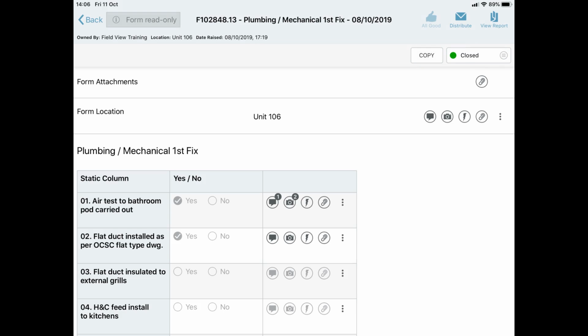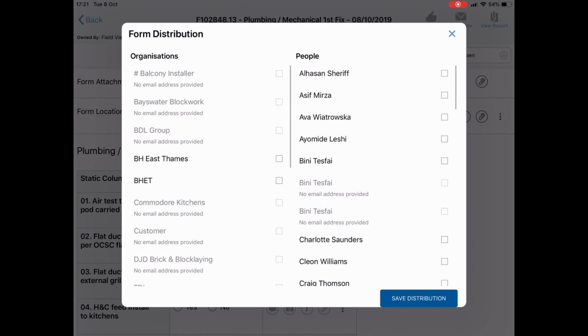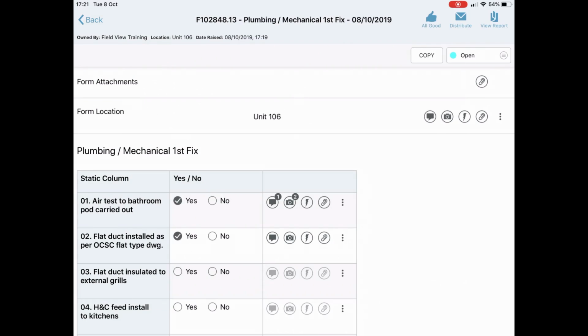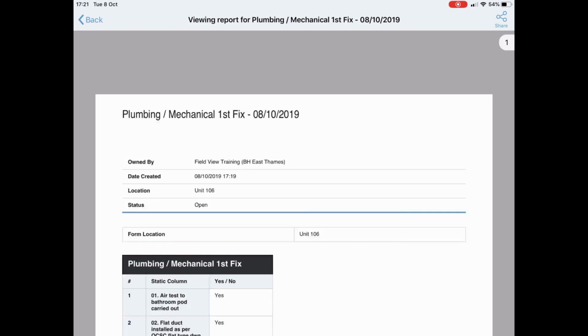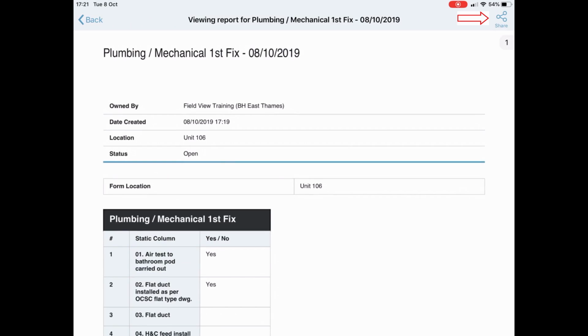You can distribute the form by selecting the Distribute button and then the individuals or organizations the form has to be sent to. Select Save Distribution to confirm the distribution. If you want to distribute the form to a user who has not been set up on FieldView, you should select the View Report option. You can then share the form via methods other than FieldView.